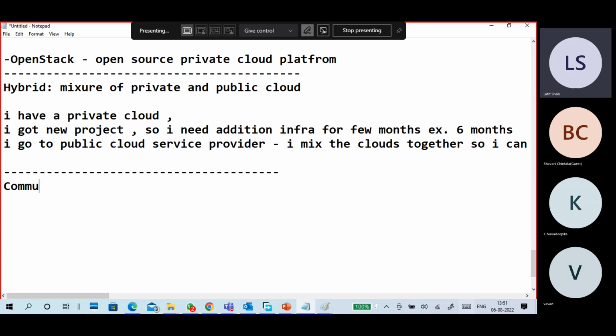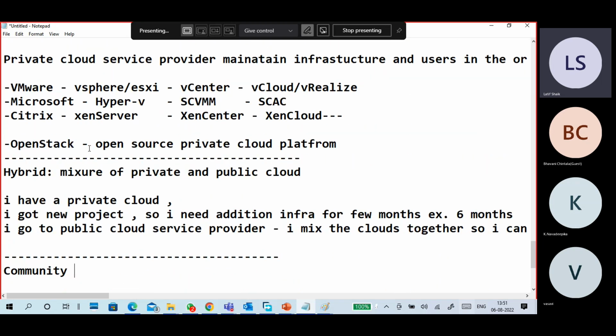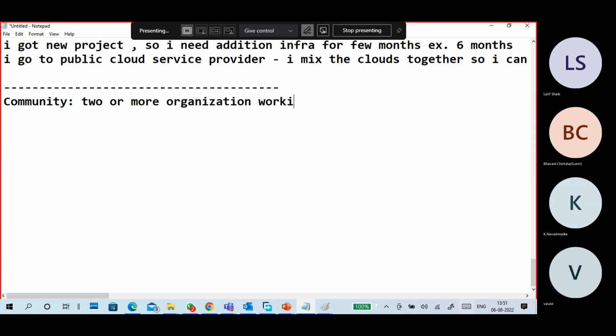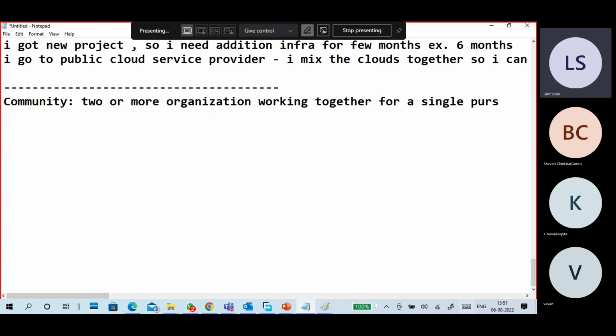Community cloud. Is it mentioned or not? It is not mentioned, guys, but the fourth one is a community cloud. It is two or more organizations working together for a single purpose.